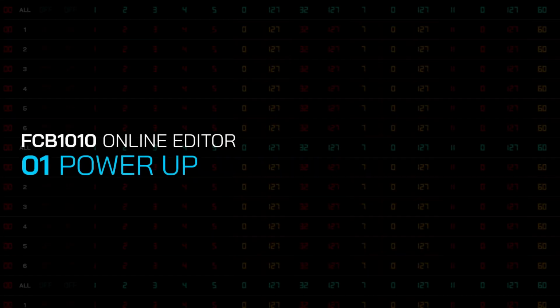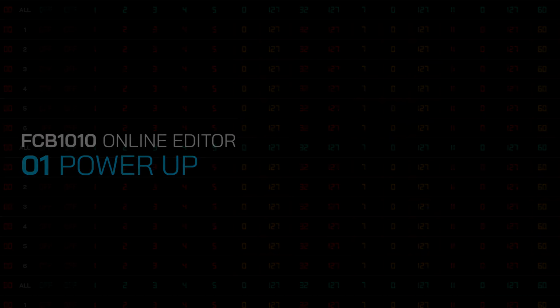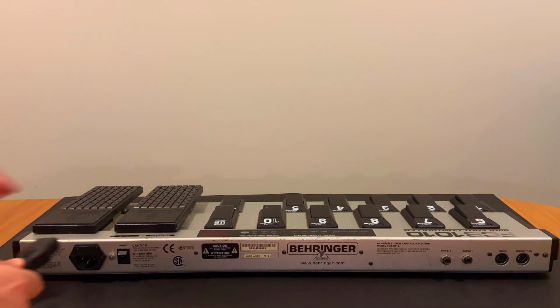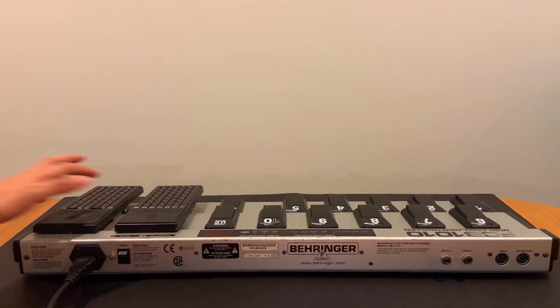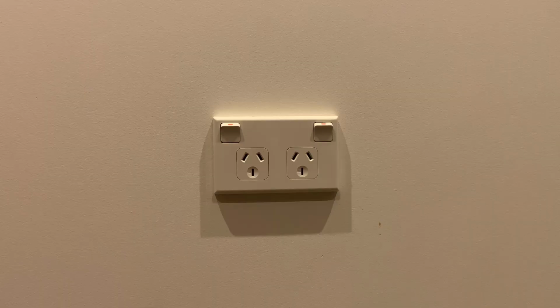Let's start by powering up the unit in global configuration mode. Plug the power cable into the FCB1010. Insert the power cable into the wall socket.